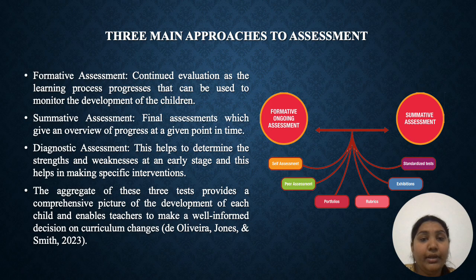Integrating these three methods will help teachers gain a comprehensive understanding of the development of a child, which will be the basis of their curriculum choices, and indicates that their teaching practices should be sensitive to the needs of every student. That's a reference by D. Olivia Jones and Smith 2023.